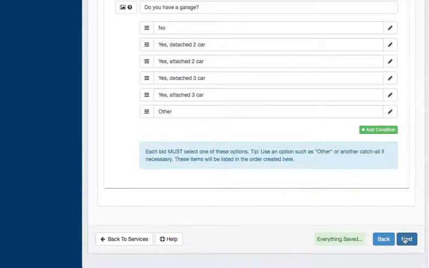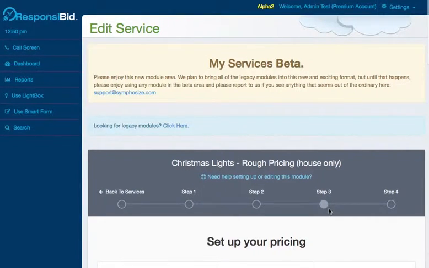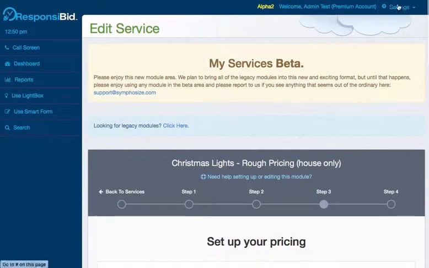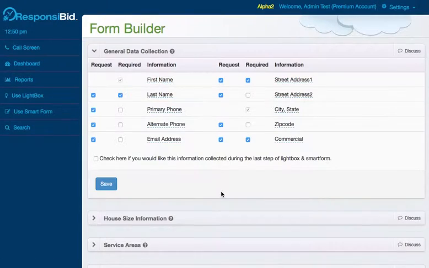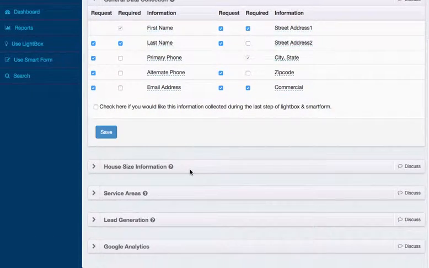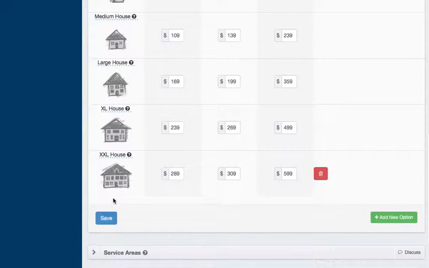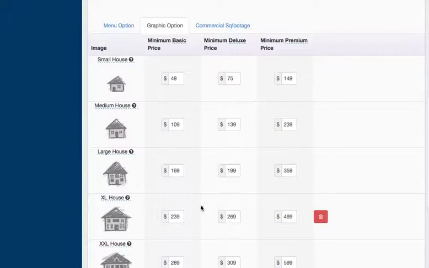Once you've got all of your questions set up, the next step is pricing. And in the pricing area, we've got our flat pricing based on the settings in your form builder. You will have already set up what house sizes you're allowing, and you could use the menu or the graphic option, but however you've set up your houses, and then you also have set in some minimum pricing that you may or may not take advantage of.